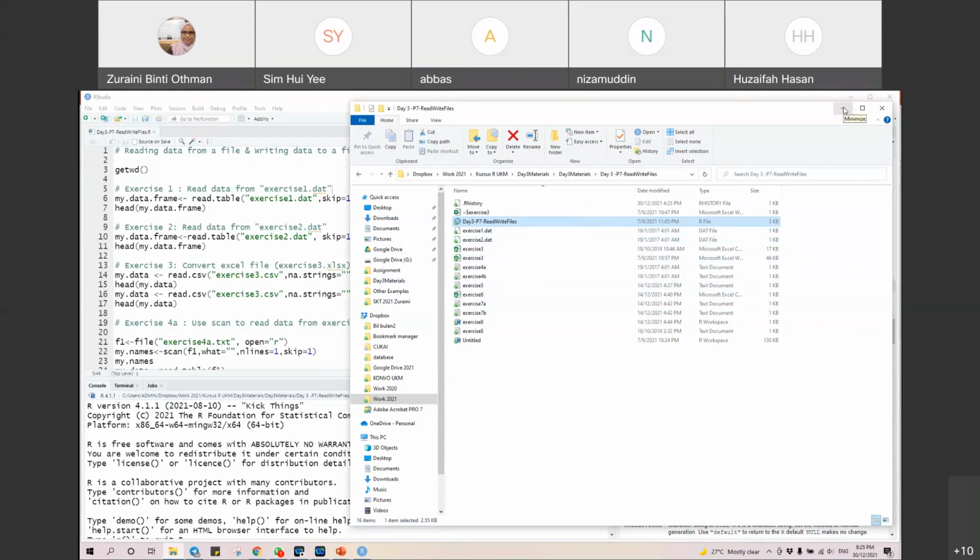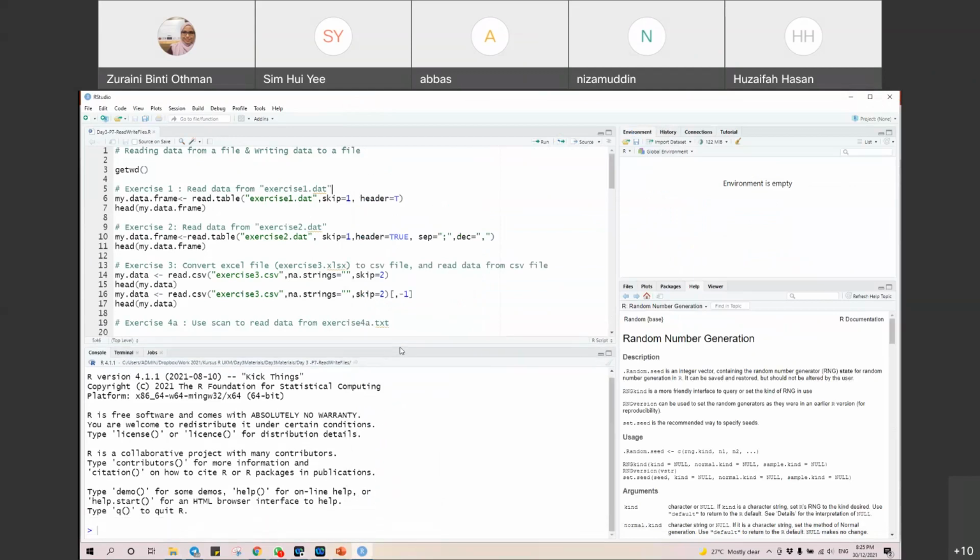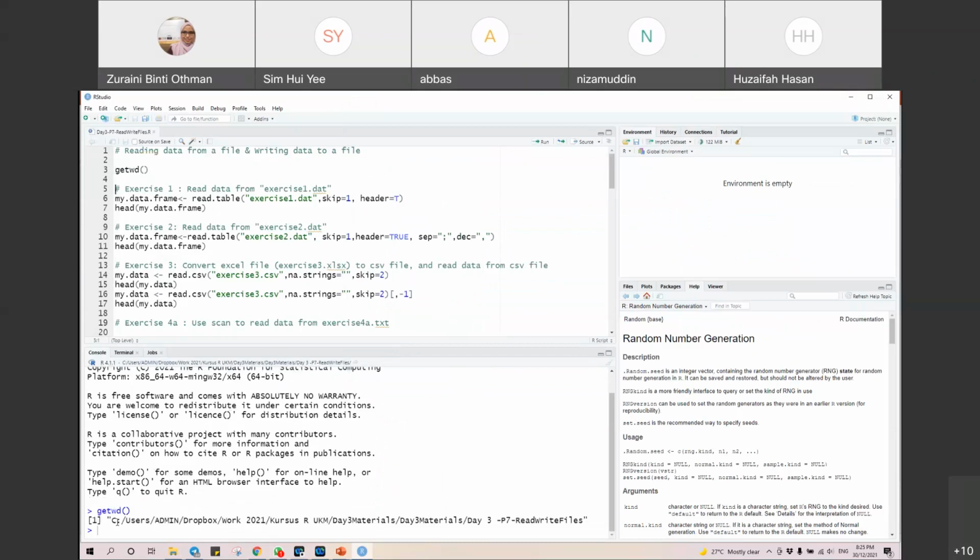Now we are already in the R environment. First, you have to know your working directory. This is the syntax for getwd, get working directory. We want to know where you are now. Just click the cursor here, then click run. Now you know where you are. For me, I'm in my Dropbox. This is my file location. Make sure you are using this.